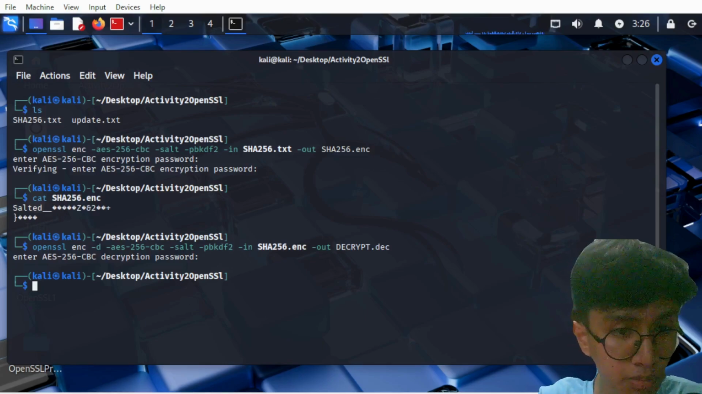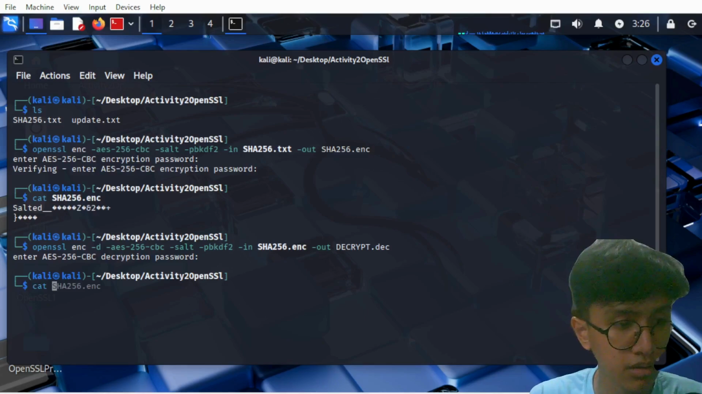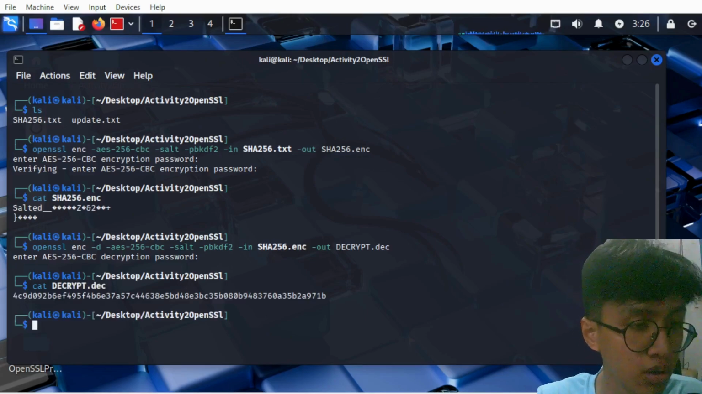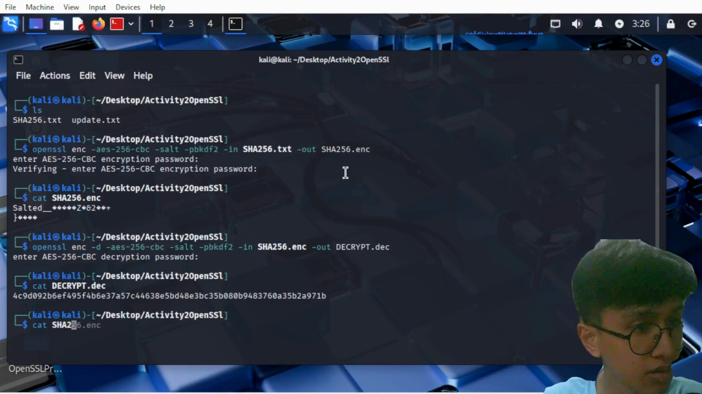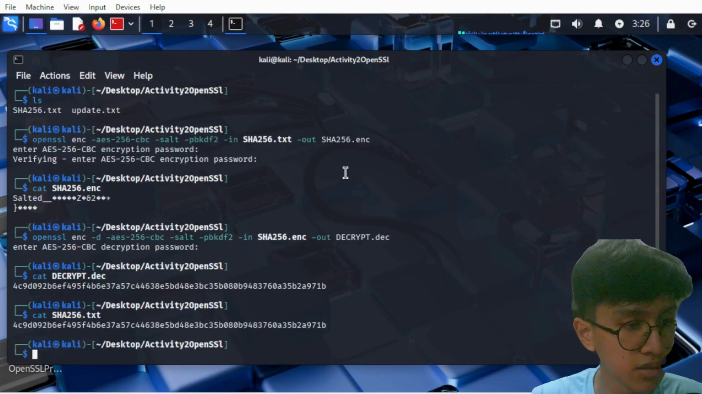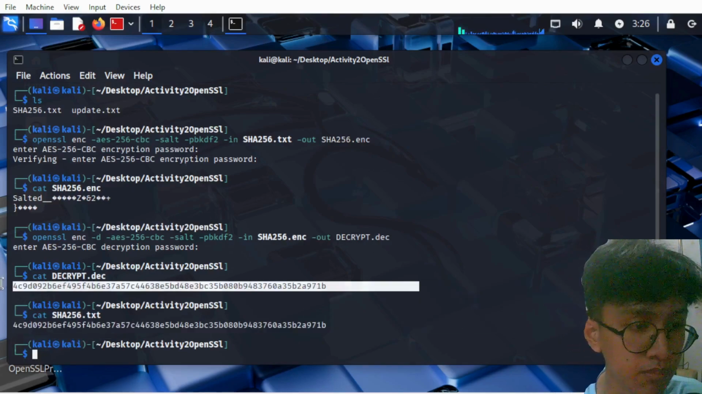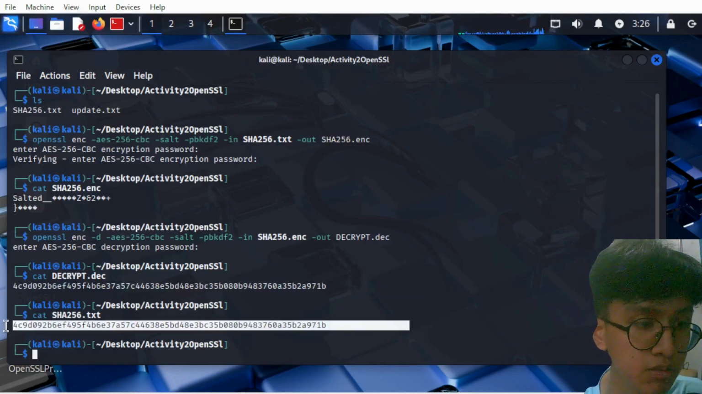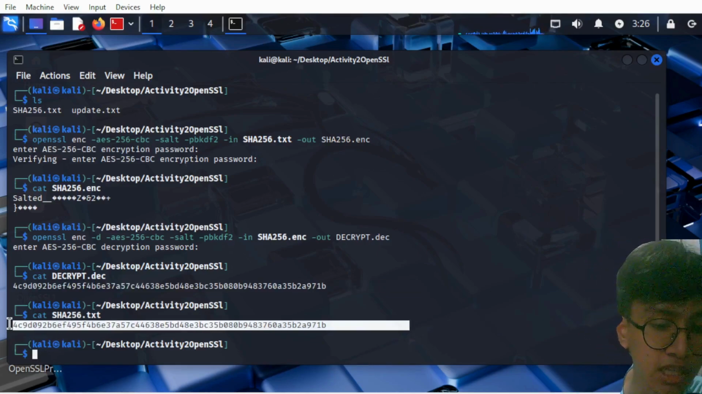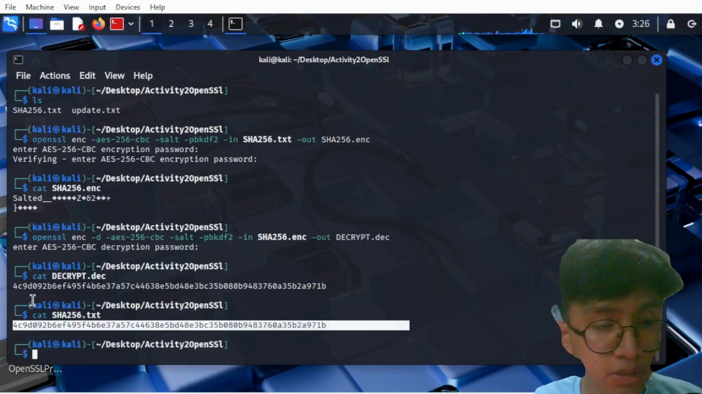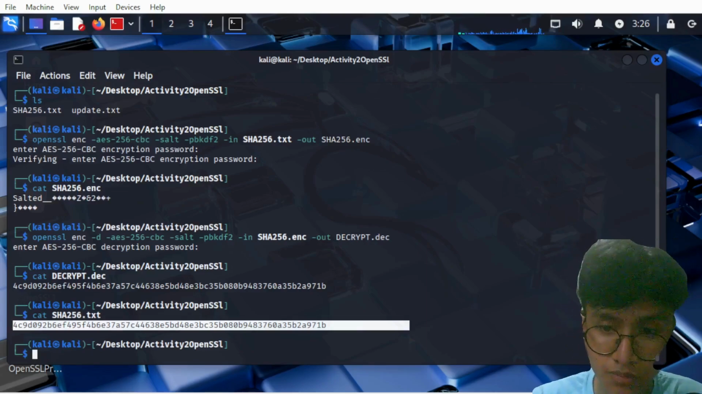Okay, let's try to open it. Cat decrypt.txt. So let's try to open the SHA-256, which is now not encrypted. So here we can see we can cross-check that the file is not tampered with, but we encrypted it and decrypted it at the same time using layers of encryption.